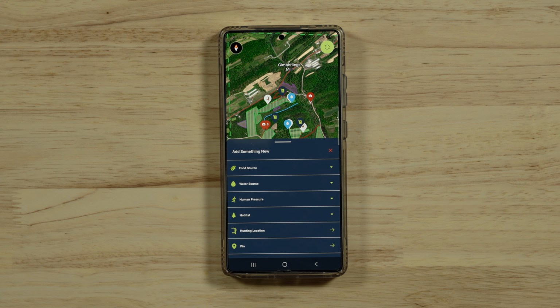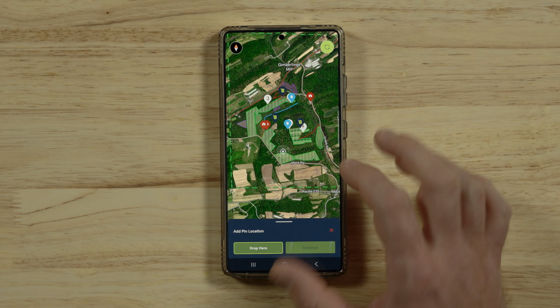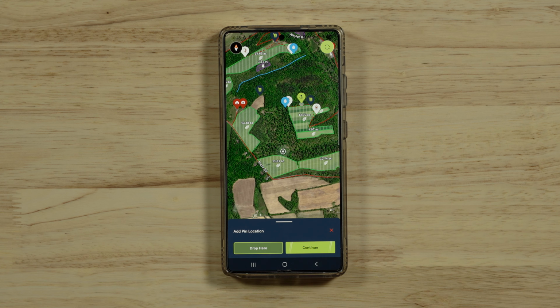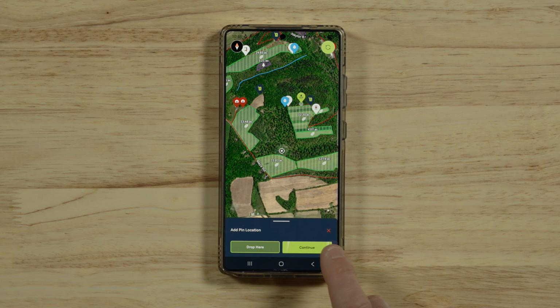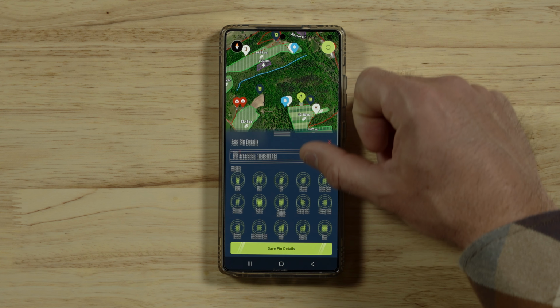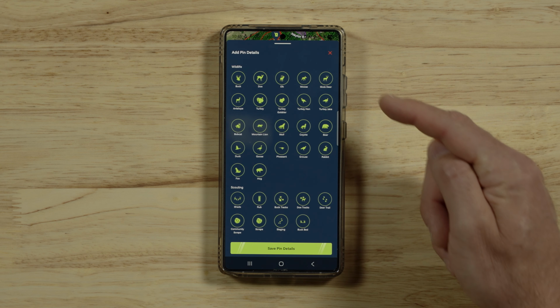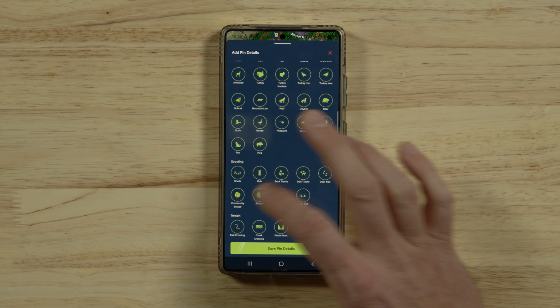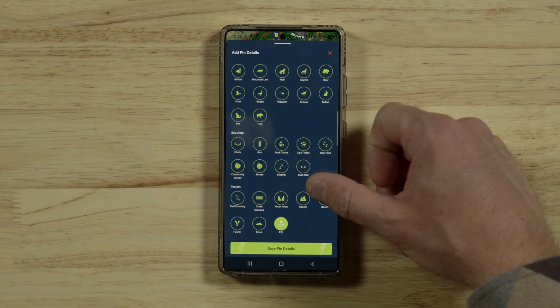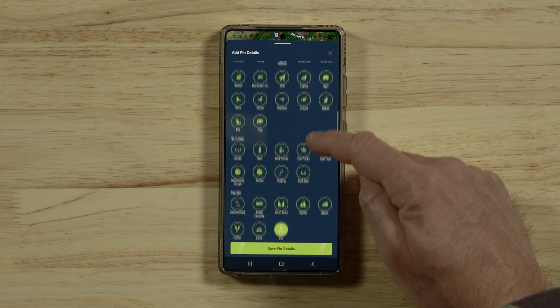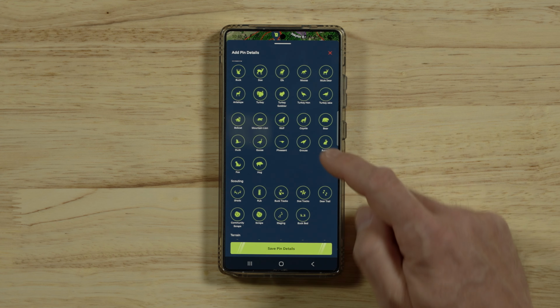The last function I'll point out to you is your pins. So this pin section is designed to give you many different categories of pins that you would expect from a mapping software. When you drop a pin location and you hit continue, you'll see that you have a pretty extensive library of the different types of pins that you can drop. You have your wildlife category, you have your scouting category, and then you have those unique terrain features that are the last category.